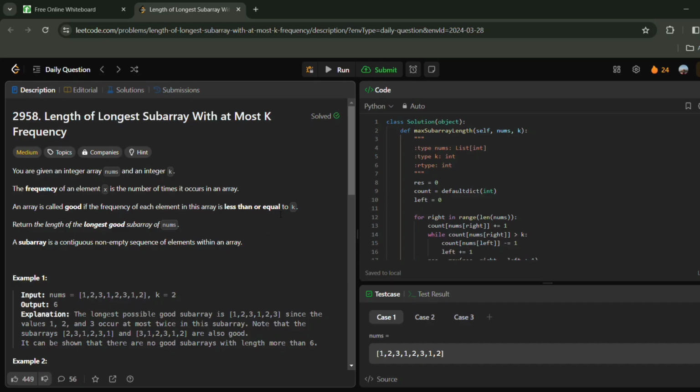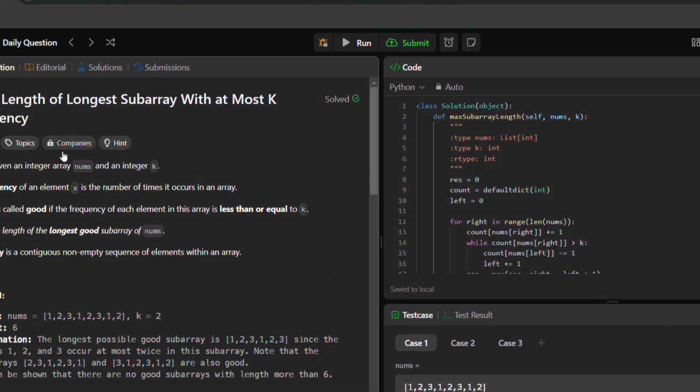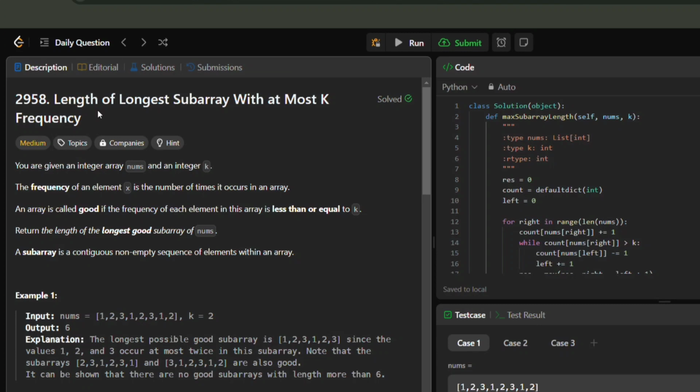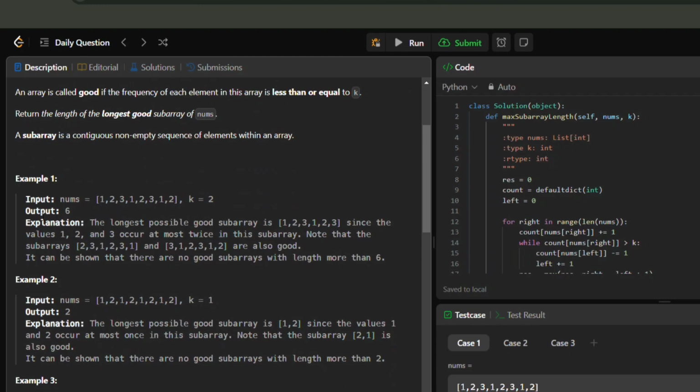Hello everyone, so this is day 28 March 2024 and today's Leetcode daily question is length of longest subarray with the most k frequency. So here we have to find the length of longest subarray that contains the element with frequency at most k. We are given a nums array and a constant integer k. We have to check the frequency of the elements and for that we will use a hash table.